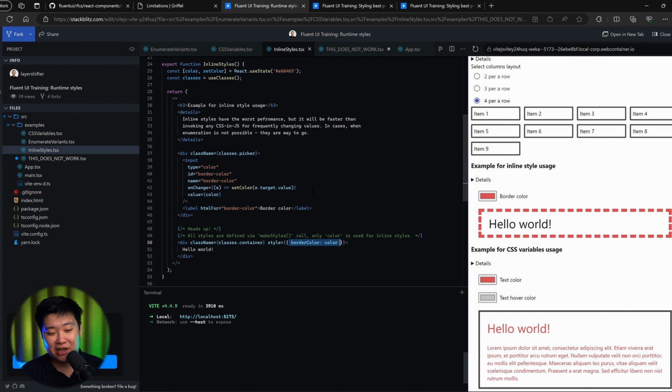But the one drawback of using inline styles is the specificity problem, right? If you're going to make reusable code and you rely on inline styles, it's going to be very hard for someone else to override your styles, even using Griffel, because inline styles will always have a higher specificity than anything in CSS.